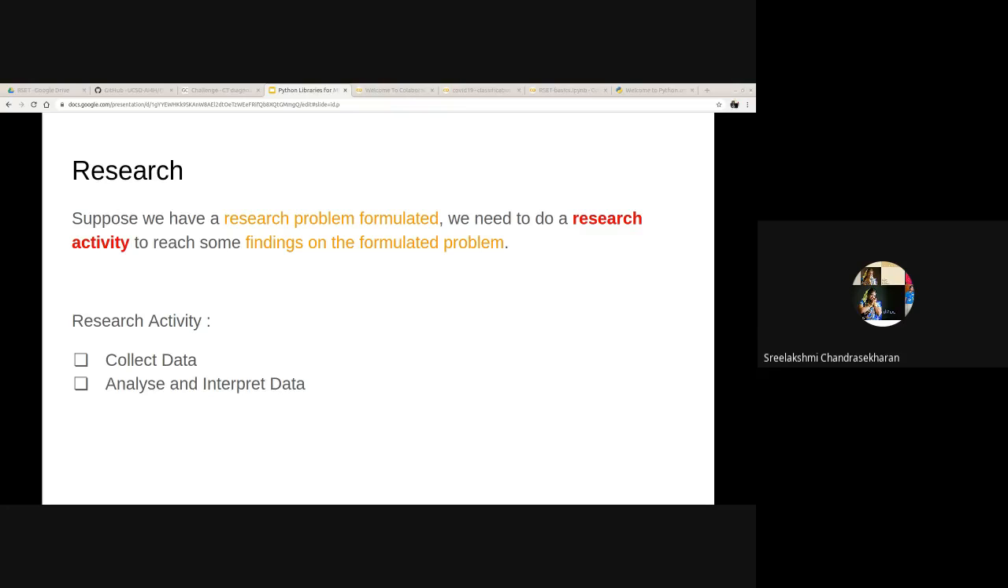For the case study, I myself made a problem statement, and I am going to talk only about the second step, that is the research activity. In the research activity, we have to collect the data for the particular problem statement, analyze the collected data, and do some interpretation.